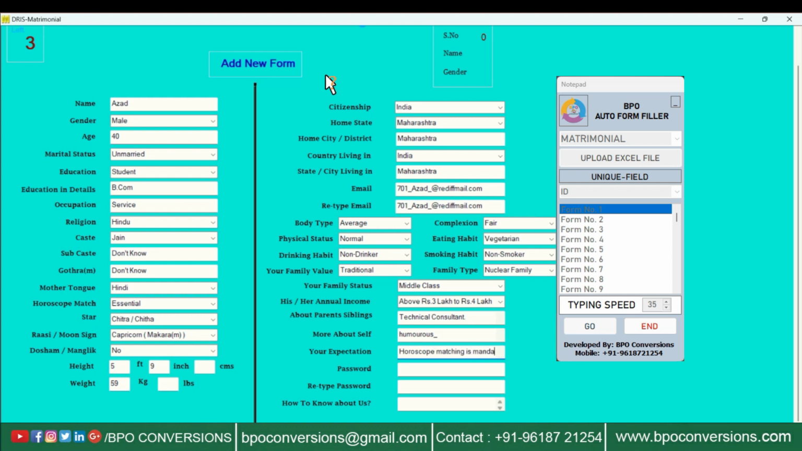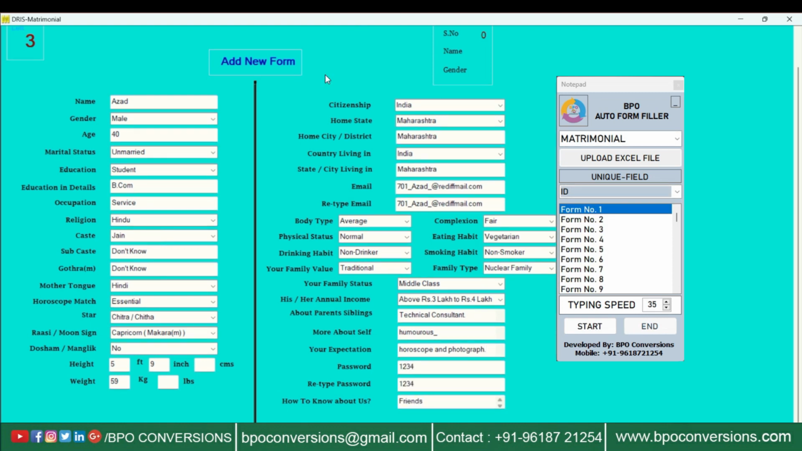BPO Form Filling Auto Typer is designed exactly like manual typing, so you can use this BPO software for multiple purposes. After completion of auto typing, you can save the form.